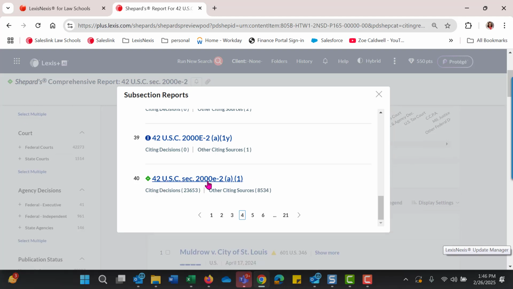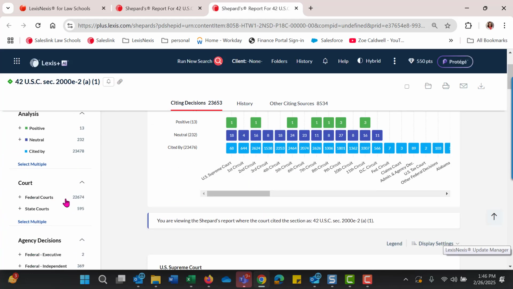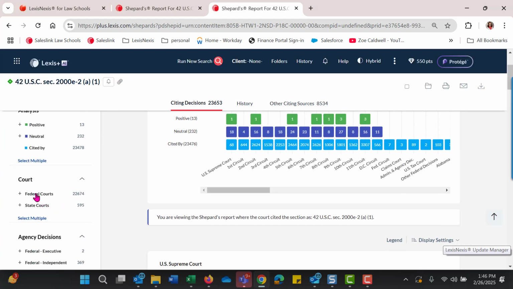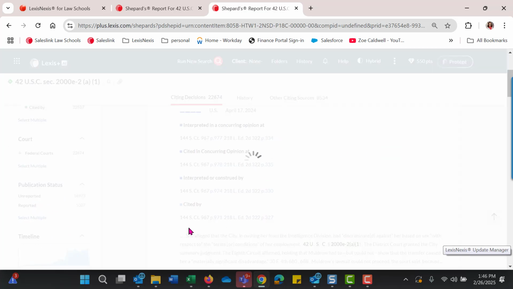We still have a whole lot of citing references, but don't forget, again, I need to filter. And so I want to filter to the federal courts. I want to filter to only the reported cases. So I've come down a fair amount here.